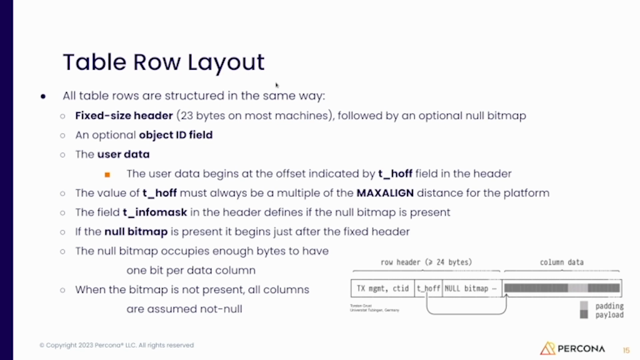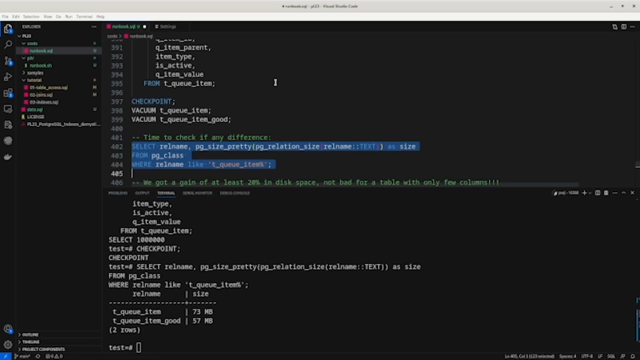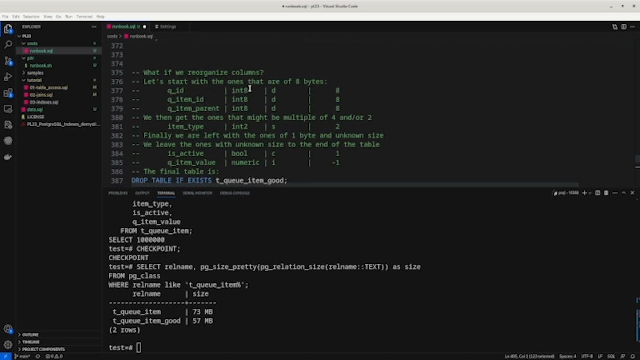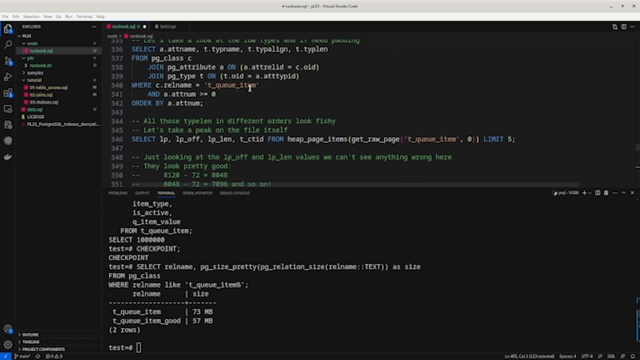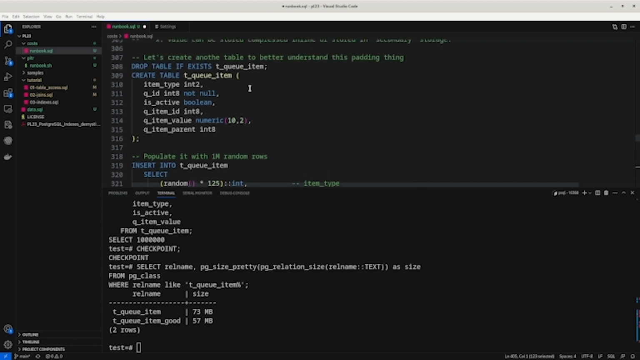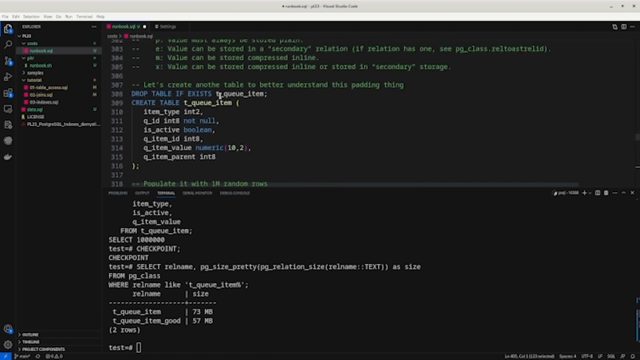Really good question, Marco. So your question is if I put all the integers in the beginning, right? Not only they, remember, they are all integers. Yeah, that's where I'm going. Remember, they are mostly all integers, but I have one integer that's 2 bytes. 8 bytes, exactly. So the thing is not only 8, but 8 aligned.